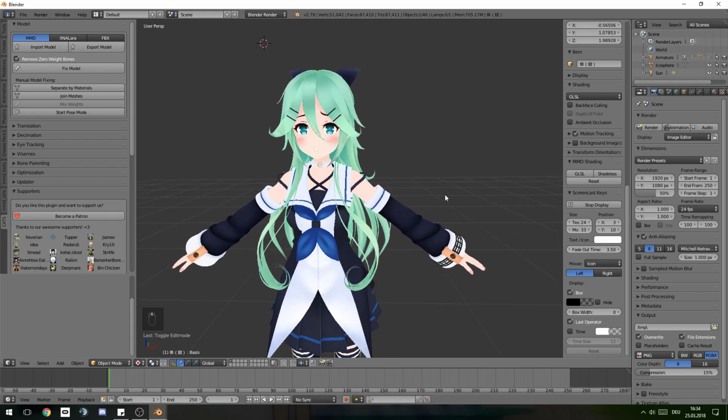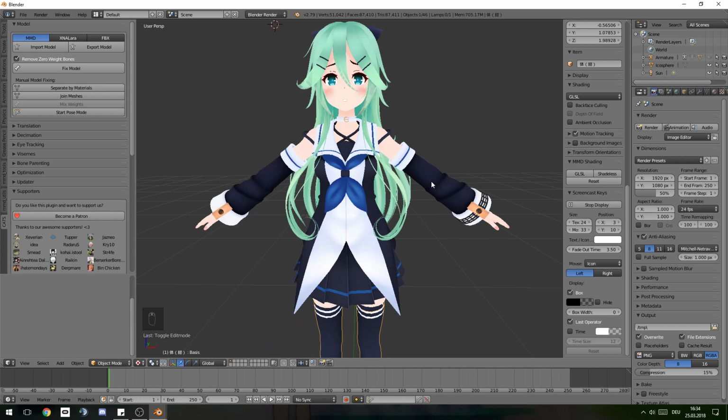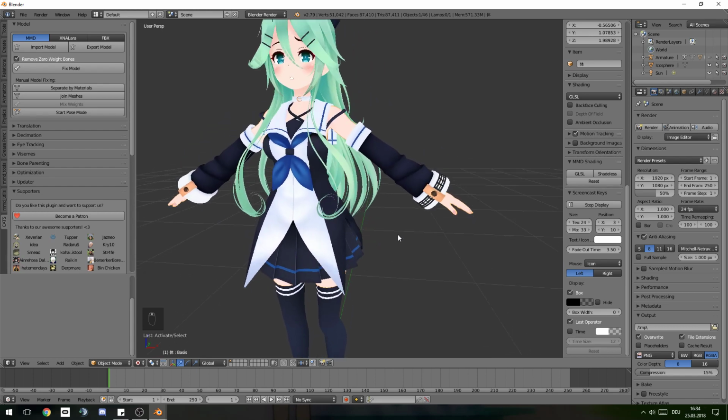So if you take a look at this model, I've already loaded it in, pressed fix model and separate by materials. On this model I've already decimated that to 20k. It took a long time. In general, decimation takes a long time, so just get used to it. Over time you get better eventually, so just keep that in mind. It takes a lot of time.